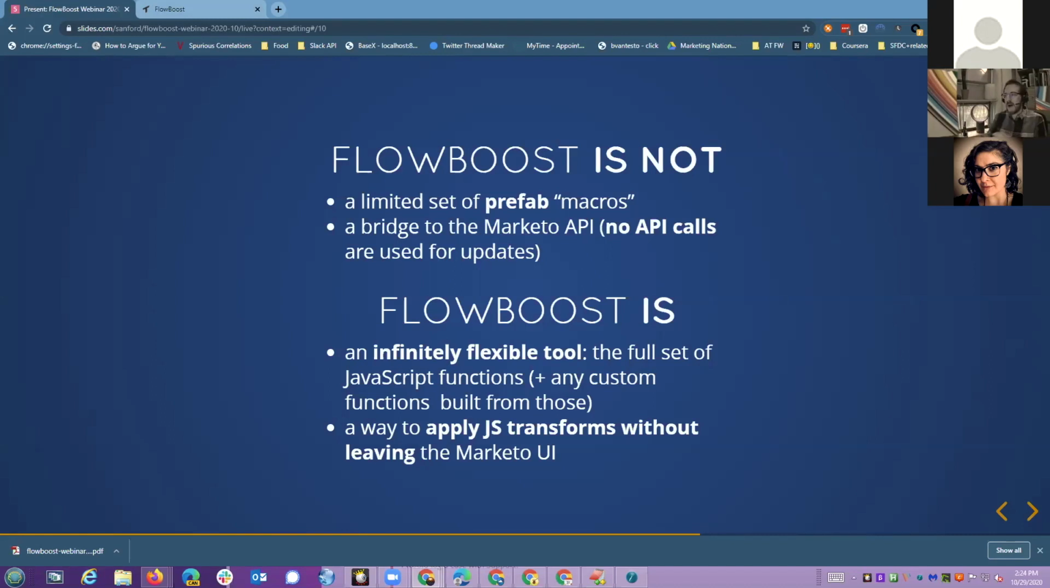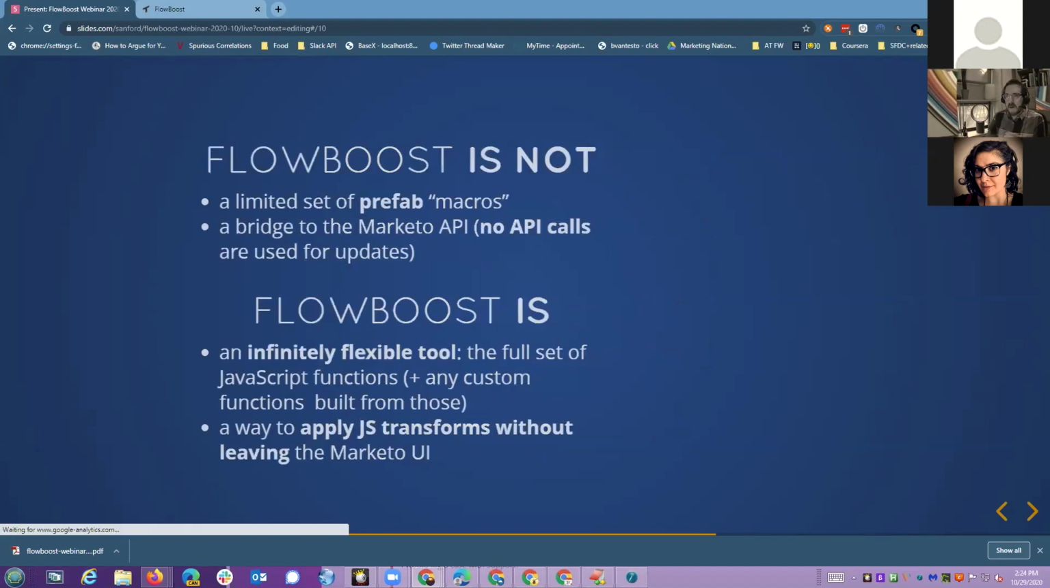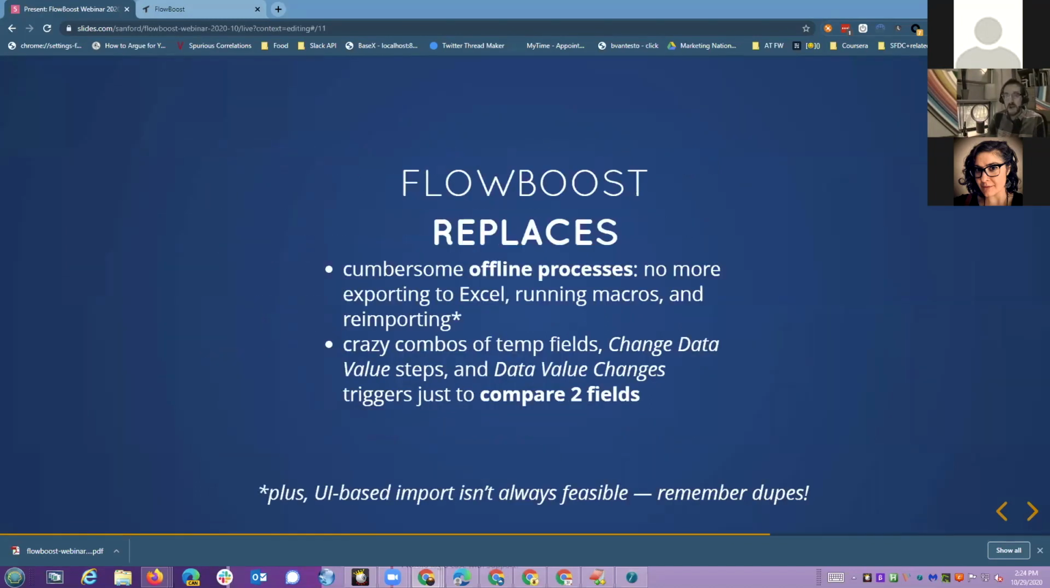So rather than being a tiny set of limited functions where I'd have to guess what you want, it lets you do anything you want, and all within the Marketo UI. I look at FlowBoost as primarily replacing, in addition to doing things you just simply can't do any other way, the idea of exporting sometimes your entire DB or major sections of your DB to Excel and running Excel macros on them and re-importing. Those processes really frighten me. They're fragile, and as I mentioned, the little asterisk here, they sometimes are impossible.